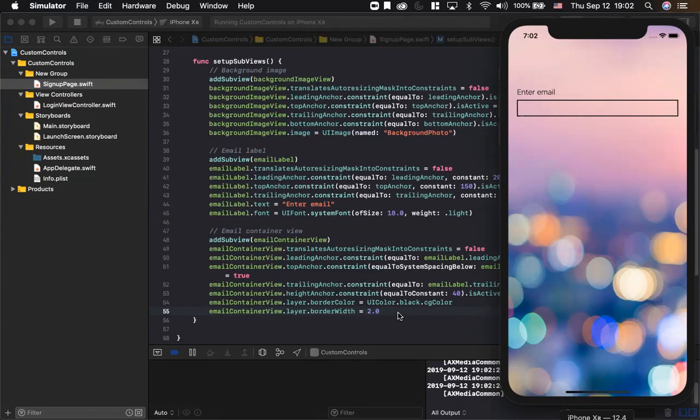So that spacing between enter email and the container is 8? Is that the 8 spacing? It's 8 spaces. Yep, this is exactly 8 spaces right here. So this looks pretty sharp so far.